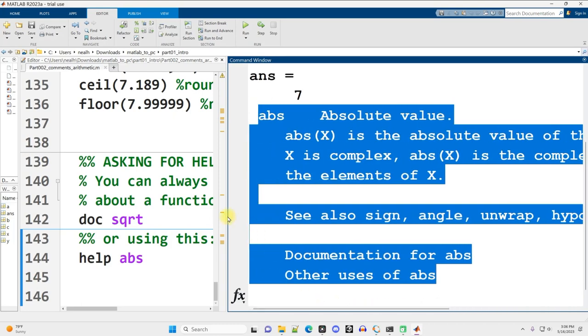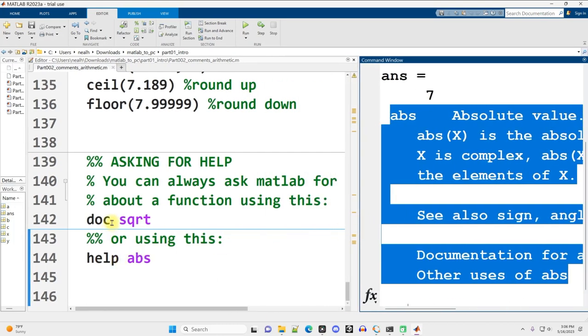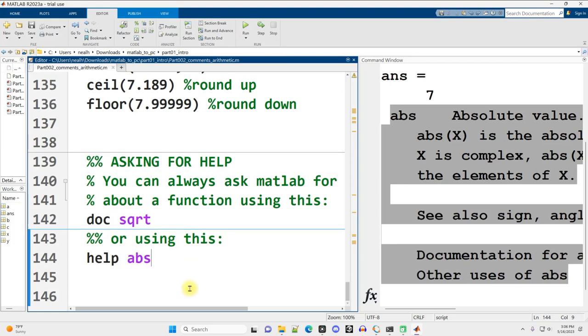But that's another thing you can do with any of the built-in MATLAB functions. Just type doc or help and then the function name, and run it. All right, just a couple more things before we wrap up this video.